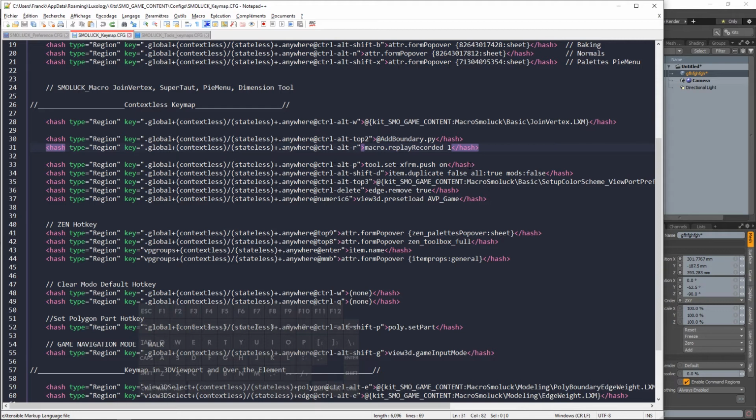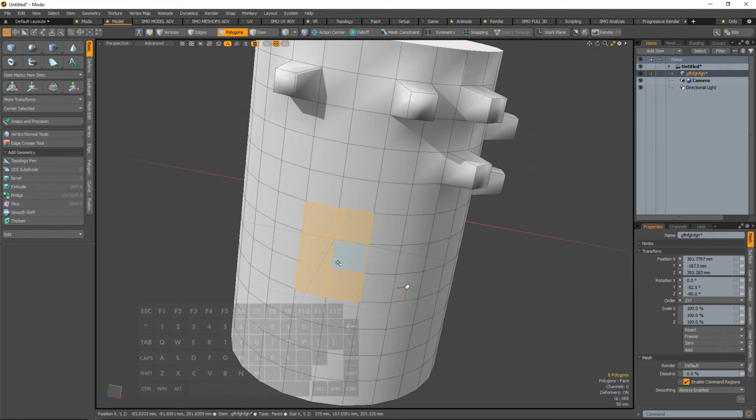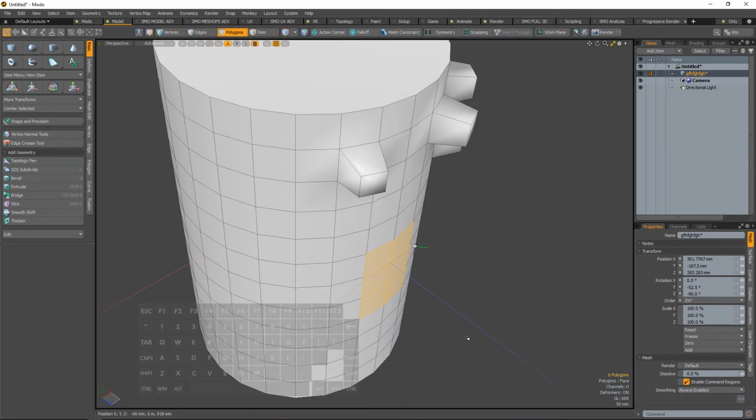Control Alt P to push, to call the push tool. So for example, I select those, Control Alt and P.